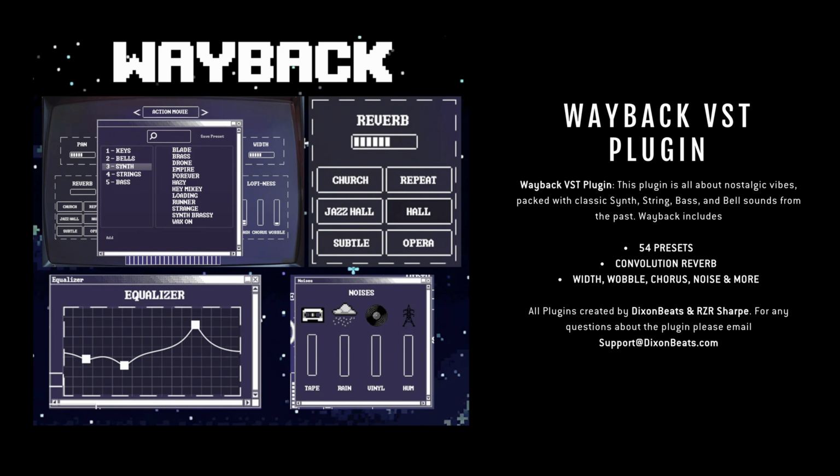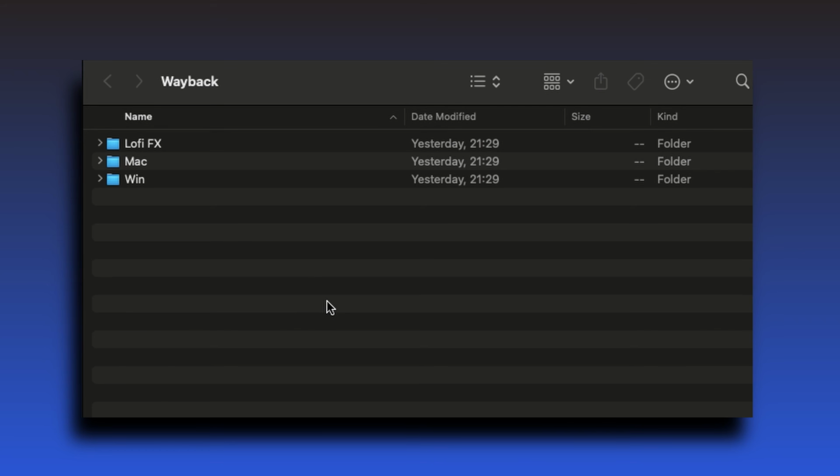Wayback includes 54 presets, convolution reverb, includes features like width, wobble, chorus, noise, you got distortion as well, just to name a few. Okay, so this is what it looks like once you've downloaded it. You have the Lofi Fx plugin as well as the Wayback plugin. You'll have the Windows version and the Mac version.